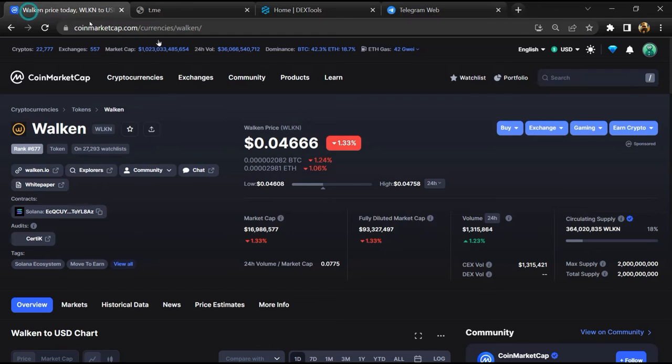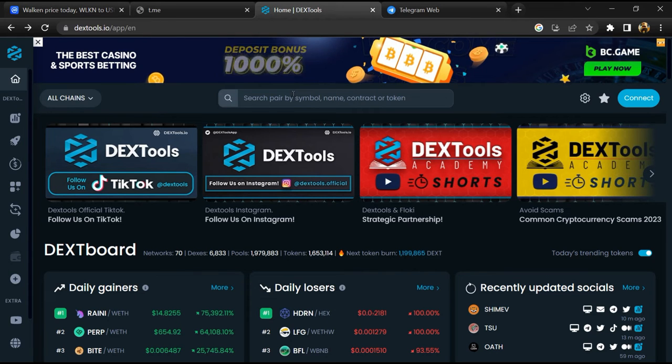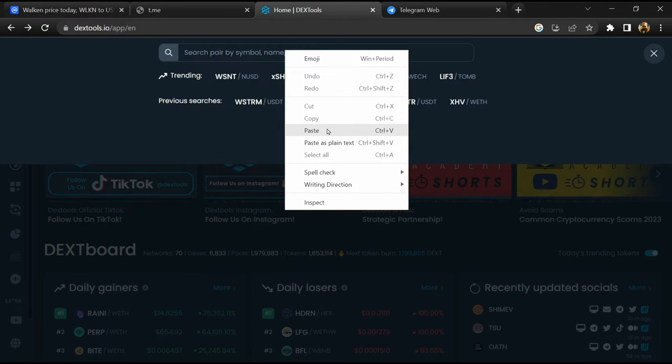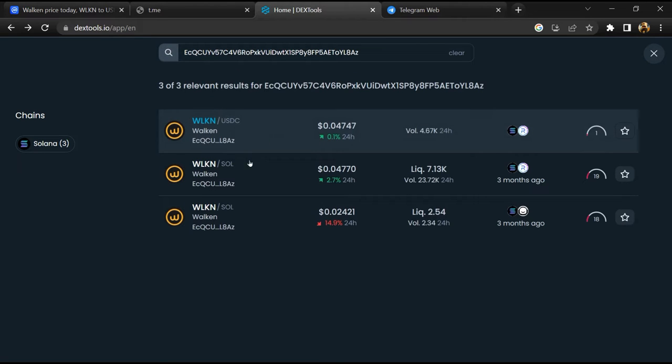After that, go to CoinMarketCap. Then you will copy this address and you will open DEXTools. Now here you will paste the address and you will open this token.